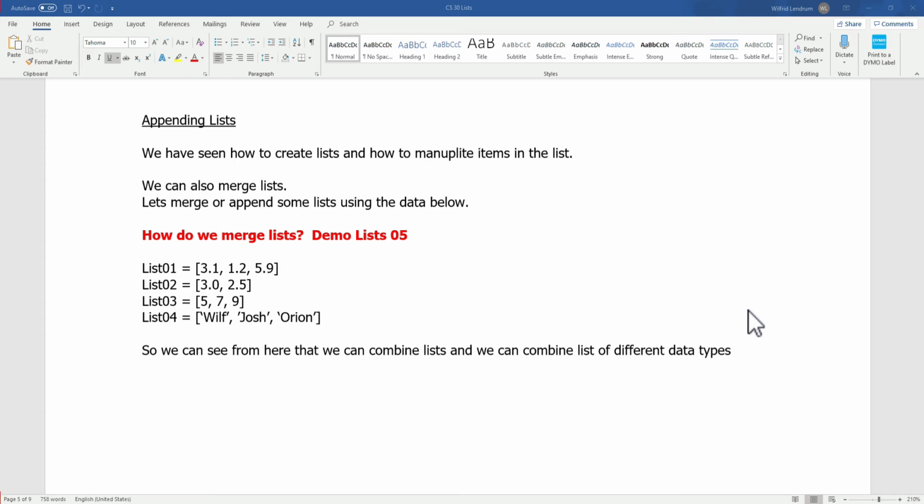So here I have some lists down in here. You can see I have list 1, 2, 3, 4. List 1 has some floats. List 2 has some floats. List 3 has some integers. And list 4 is text. Okay? So can we combine these in some order and manipulate them? Well, let's talk about combining now. We want to be able to make a list and append that list to something else.